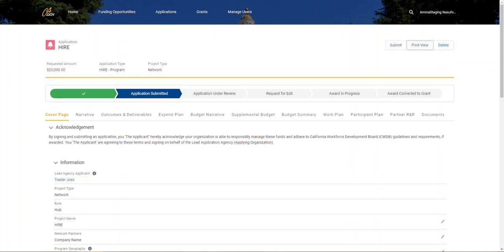Navigating back to the application, you can see that it is submitted and it is now complete. Once you have submitted your application, please await further instruction from CWDB staff.